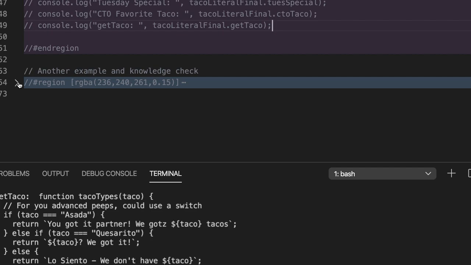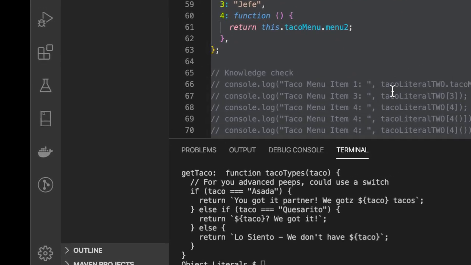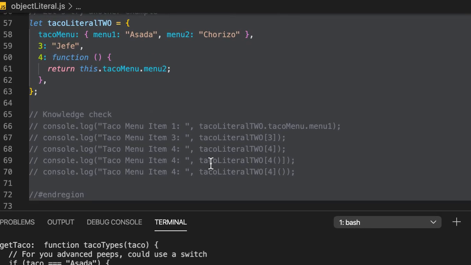I've created a variable taco literal 2 that points to an object literal. I've written 5 console log statements below. Pause the video. What do you think are the expected outputs of each one of these console logs?